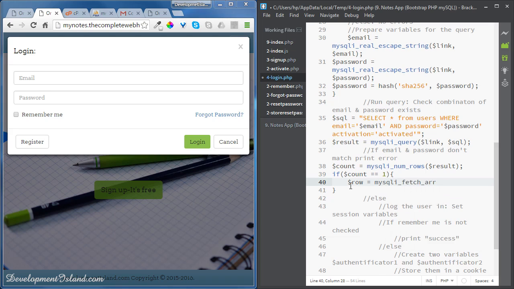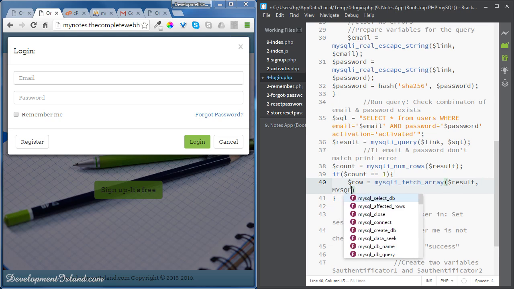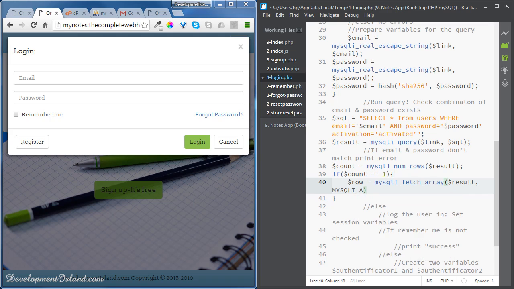Again, this function takes a couple of parameters. The first one is going to be our result object, and the second one is an optional parameter which will specify how we would like our row to be returned. So we can have either an associative array or a numeric array or both. I'm going to go for an associative array. So the parameter is going to be MYSQLI_ASSOC, like this. All right.